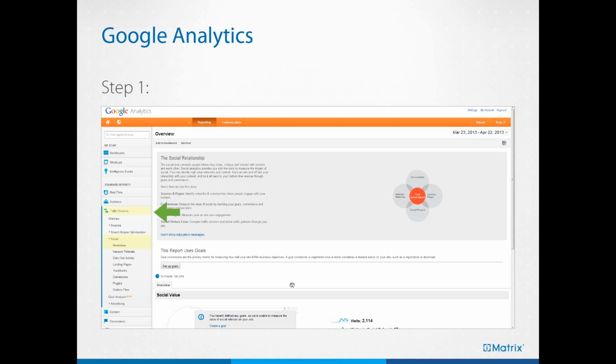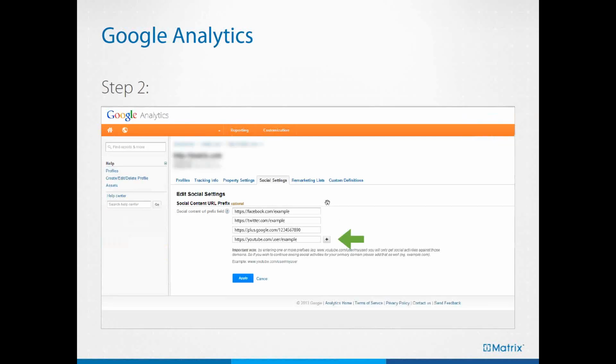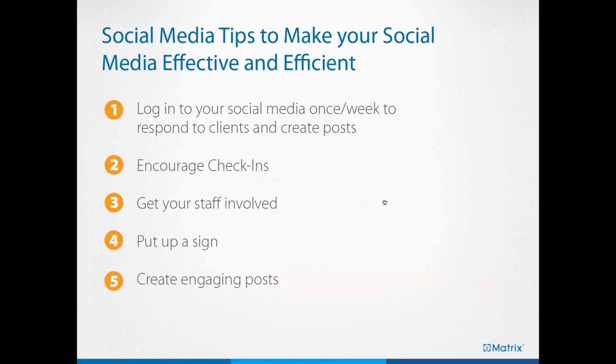Once you're here, you're going to come to this page, and then you can click on the admin section up here. I might have forgotten that. Click on admin up here. Once you do that, it's going to take you to this, which might be on profile. So just click on social settings, add your social networks, hit apply. Easy as that.